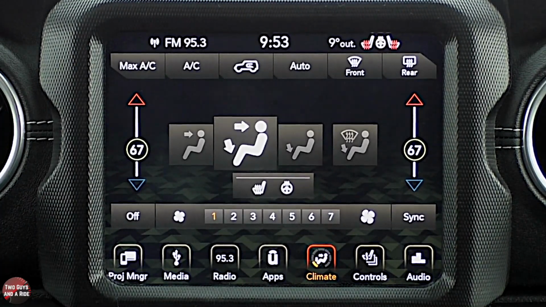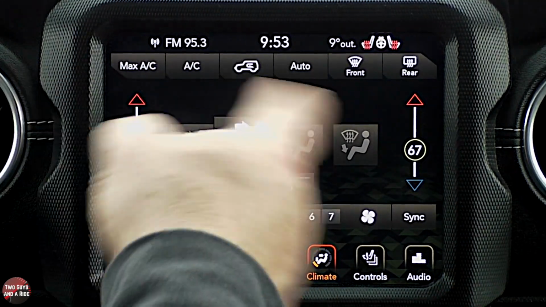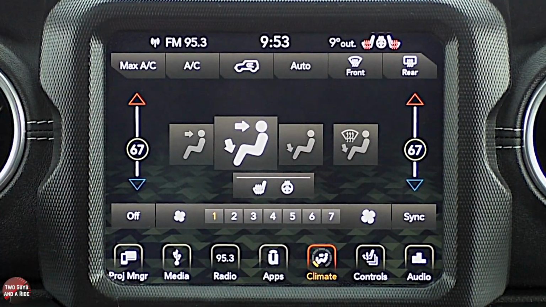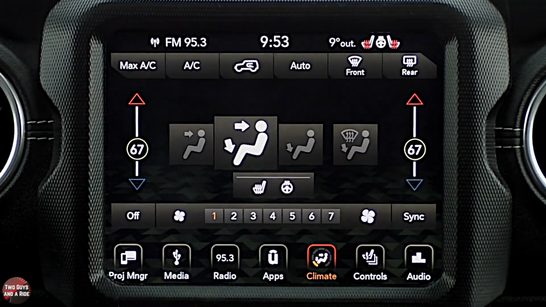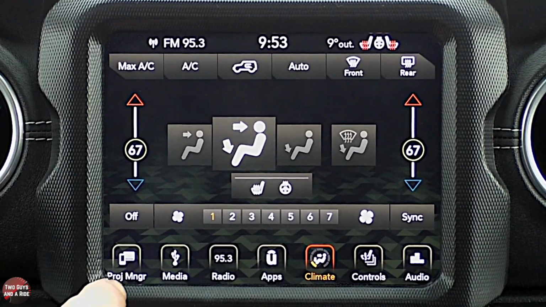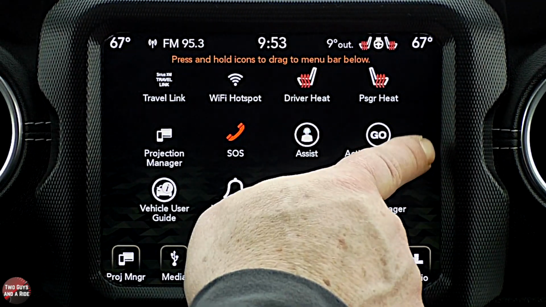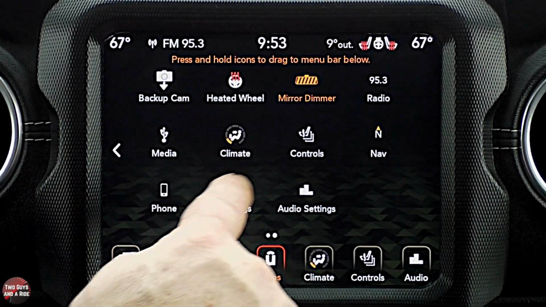So for that one, you need to go into the climate control, which is why it's handy to have it as one of your shortcuts right here, so you're not flipping pages to find it. Otherwise, all these controls are redundant from what is down below physically. All right. Let's go back to apps here a minute and scroll over here.